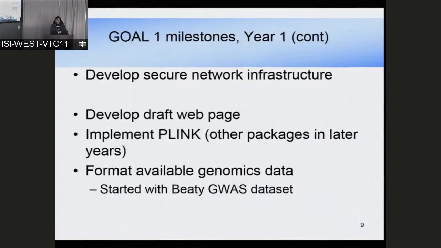Okay, so the other things we've been doing so far is to develop a draft web page for the interface, and implement Plink, which is one of the most common human genomics data analysis programs these days. We have other packages in mind to implement later, especially as we're looking at things like sequencing data. Plink is really great for SNP data. You can do certain things with sequencing data, but there's other packages that we're hoping to use for some of the sequencing data.